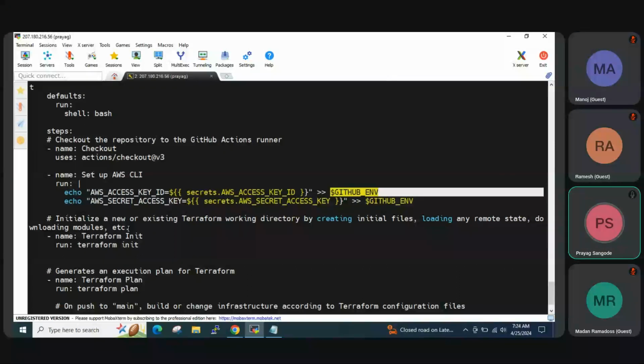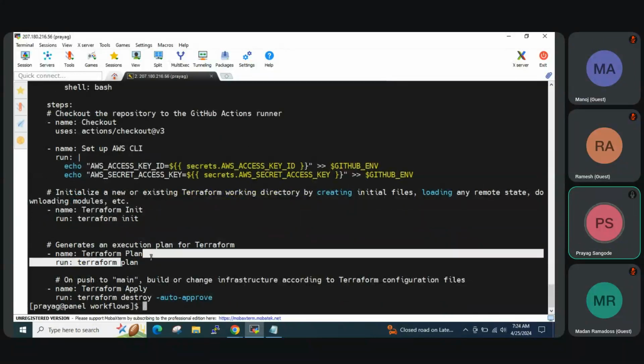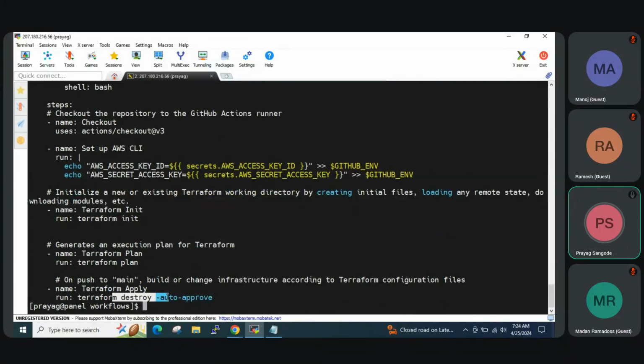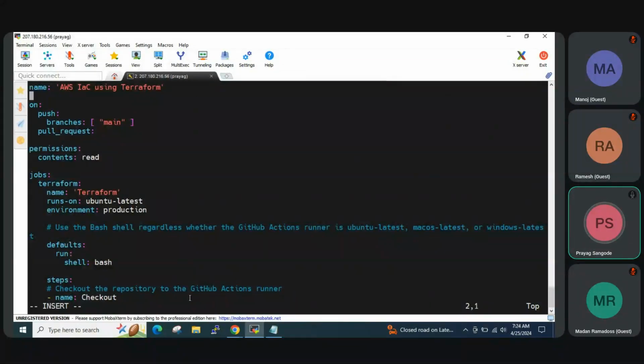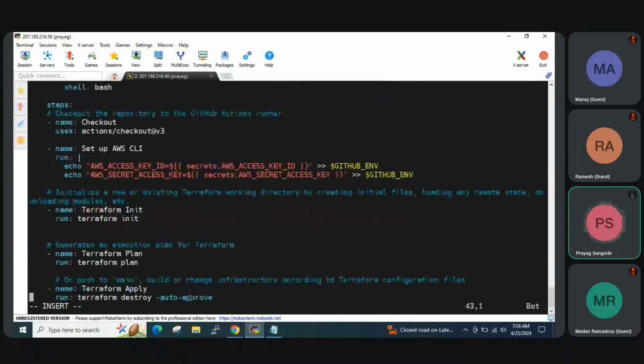Then we will do Terraform init, plan, and apply. Here I have written destroy, but let's change it. You all also have to change this. Instead of destroy, it should be apply. After doing the exercise, we delete it like this. That's why there was destroy.